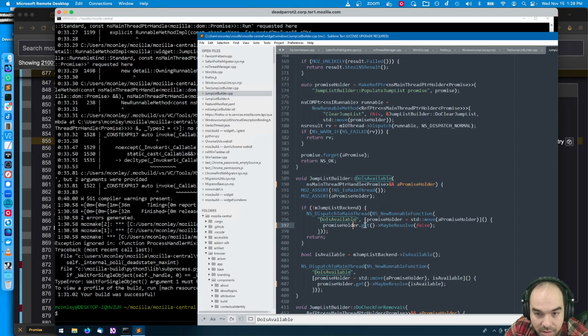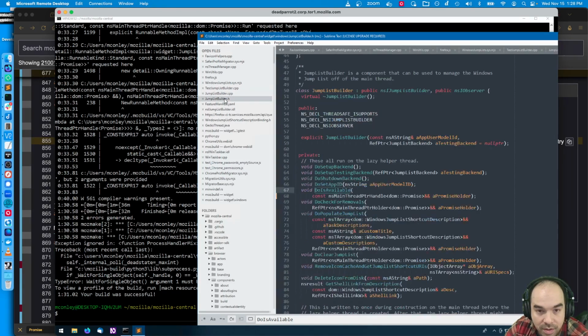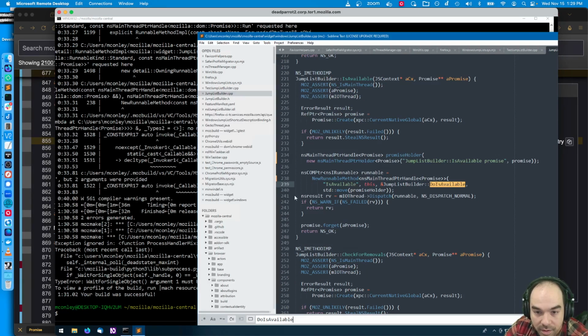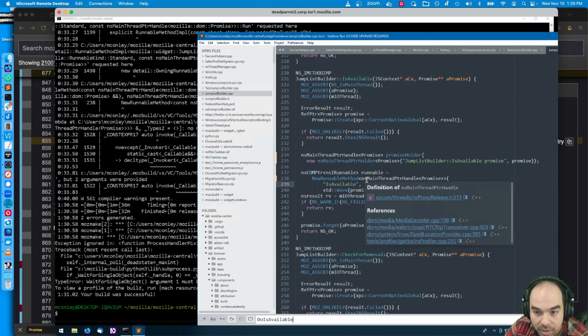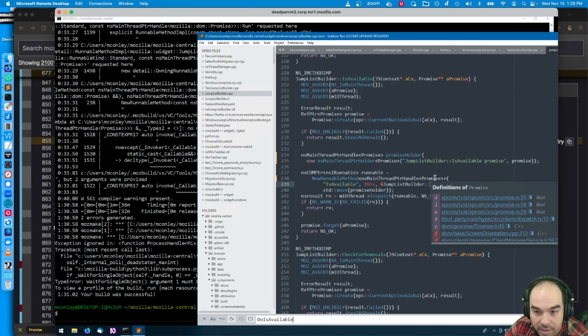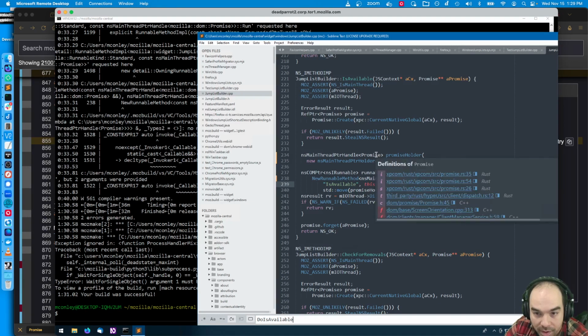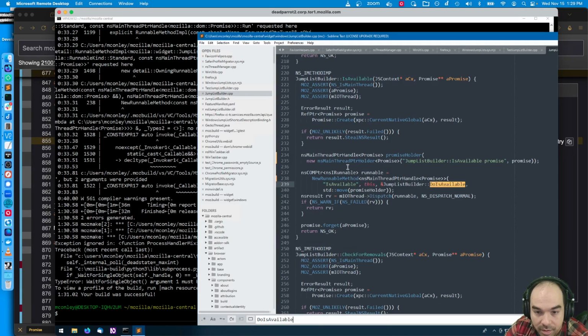Let's back up for a second here. Do is available. I'm going to go back. I'm going to change the definition to be this. Let's just hold on for a second here. Do is available. Promise holder. New runnable method. Main thread pointer handle promise. Standard move. Right. Dispatch the runnable. Do is available.